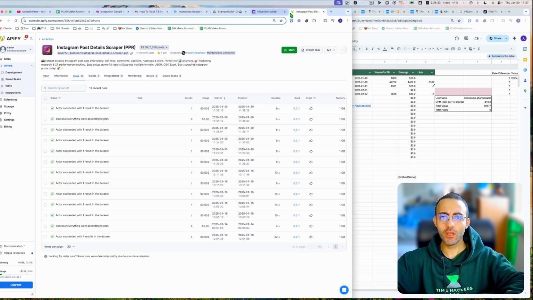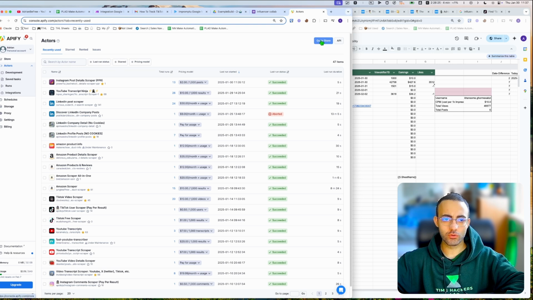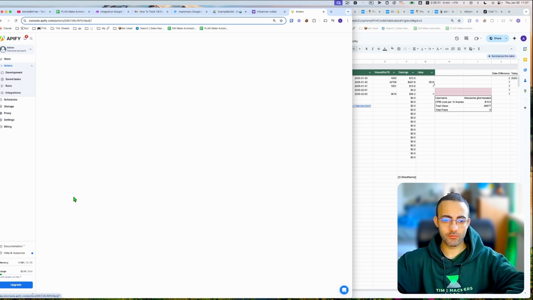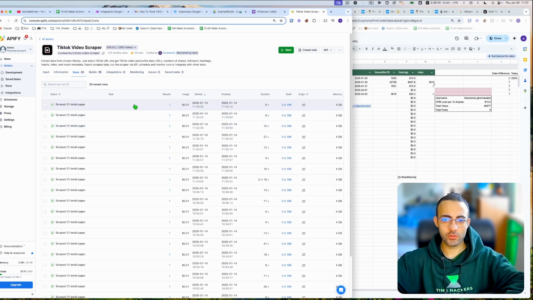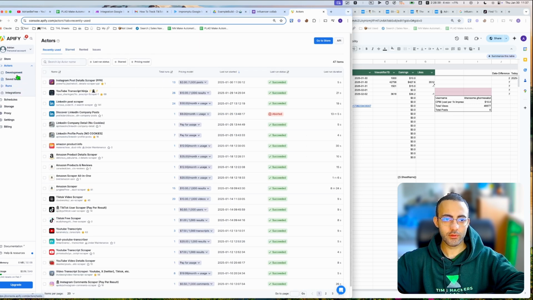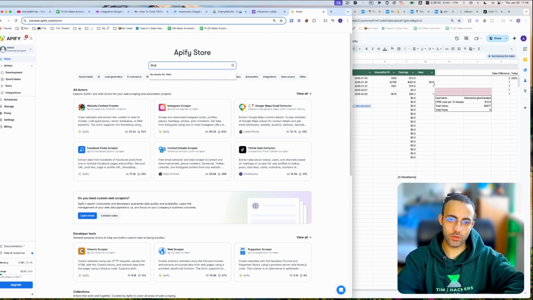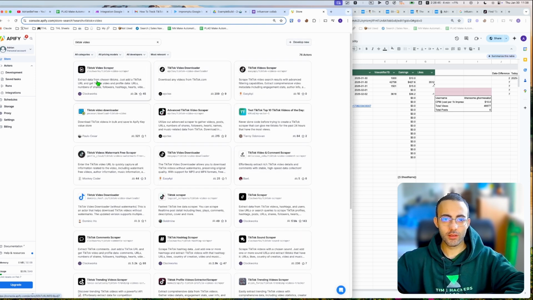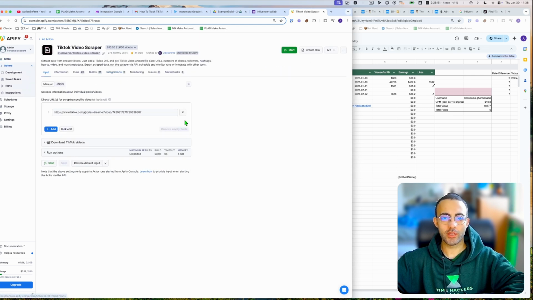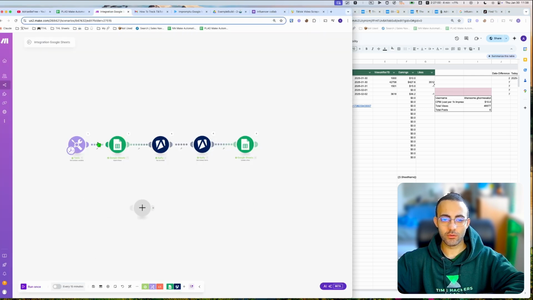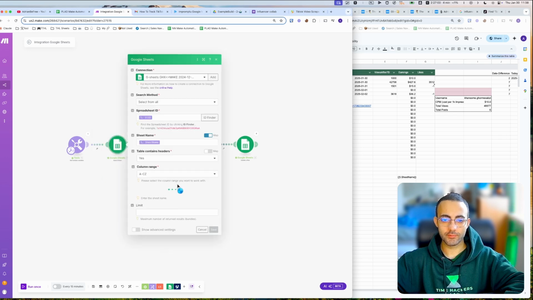So we're gonna go to actors here. We can go to the store. I already know which one I'm gonna use. It's this one, TikTok video scraper. And if you go to store, just search TikTok video scraper. You can use any one that you like. You can also search by pay-per-result, and that's the one I use. Okay, by Clockworks. So I'm just gonna take that actor ID.